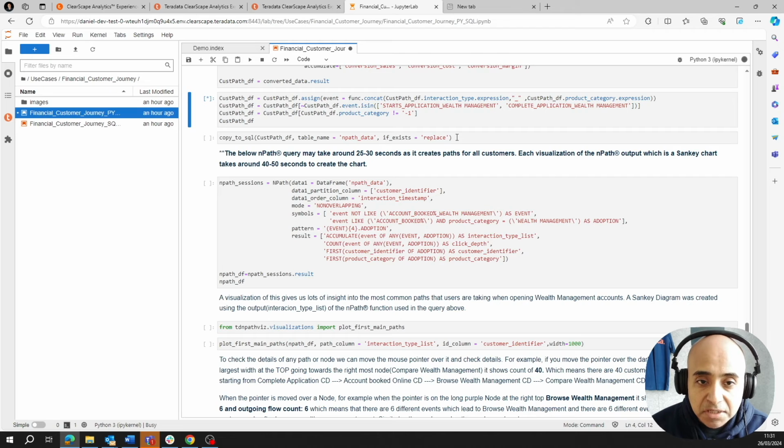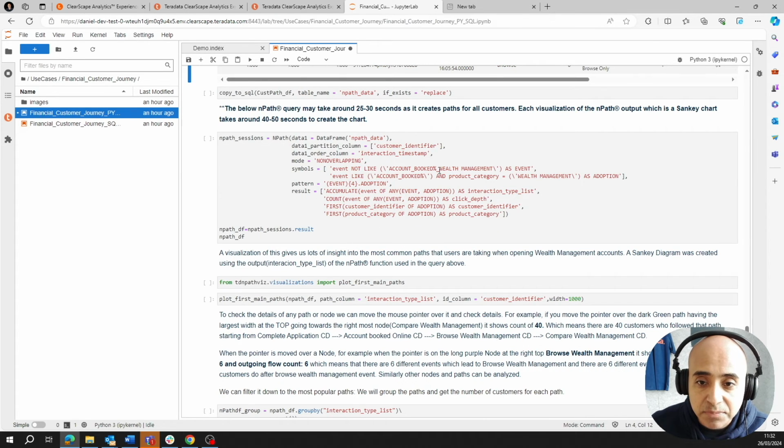We're going to drop it into the database, and then we are going to perform the in-database analytics function to do the analysis for us. This path analysis would be a crazy amount of window functions if you tried to do it manually in pure SQL, but with Teradata nPath, you can perform this analysis in a breeze.